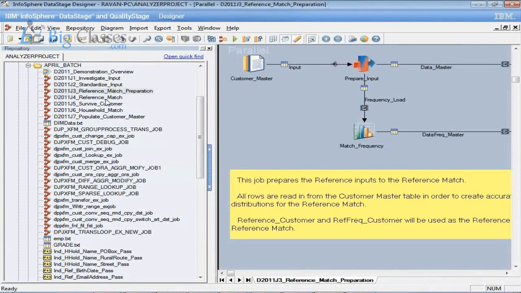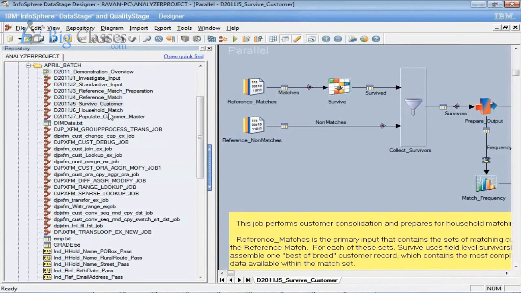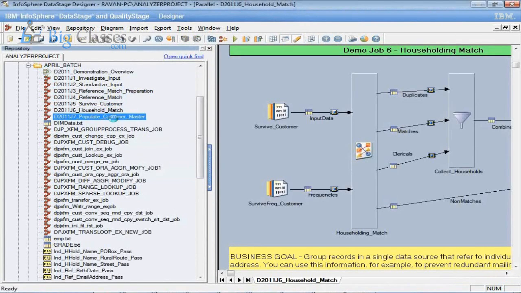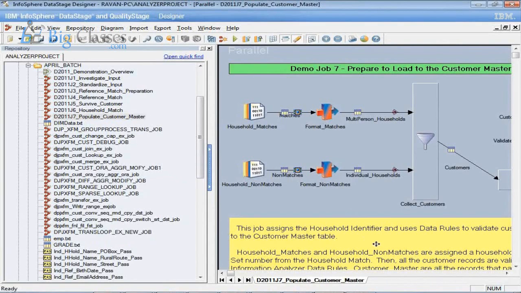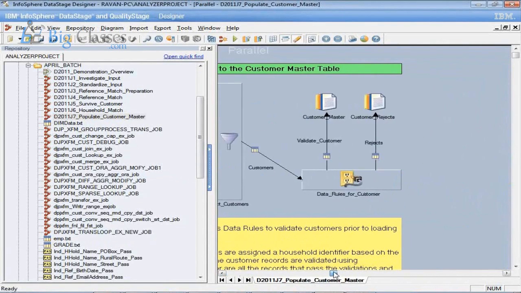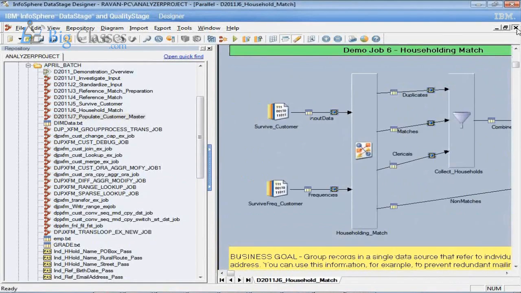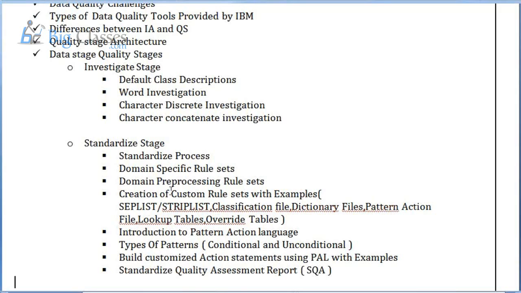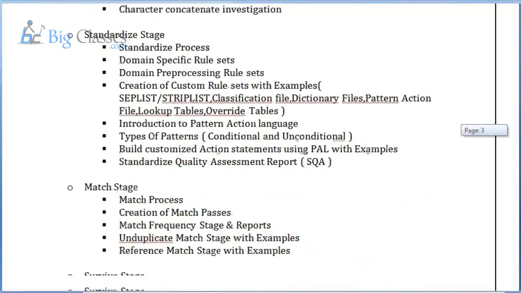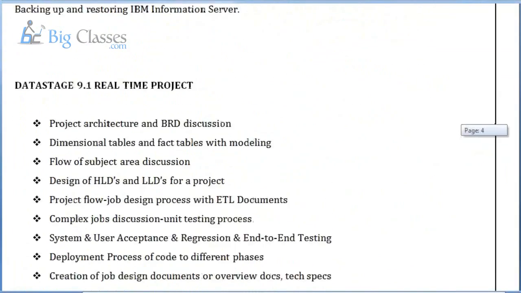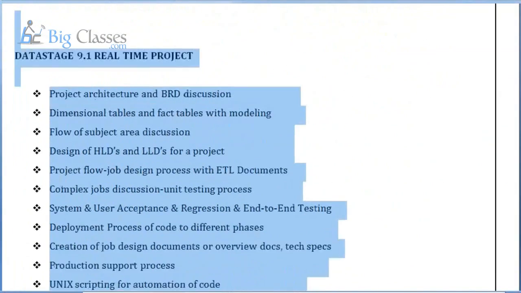I'll show you how to use match, reference, reference frequency, survivorship operations, household operations, and populating customer master data, and finally the data rules. All of these we will discuss as part of our training on quality stage also. Once quality stage is completed, we'll go for a complete project.